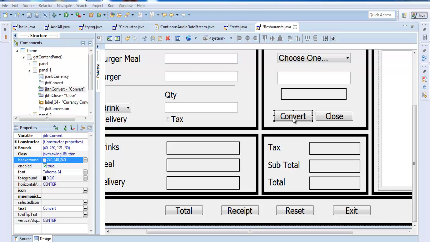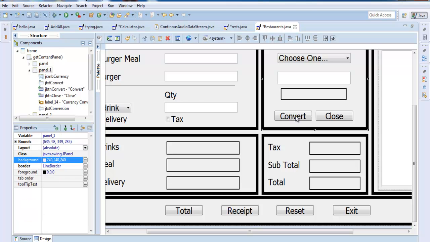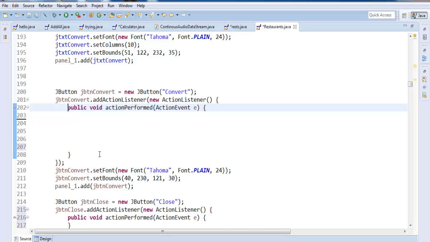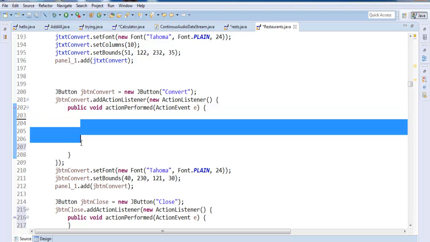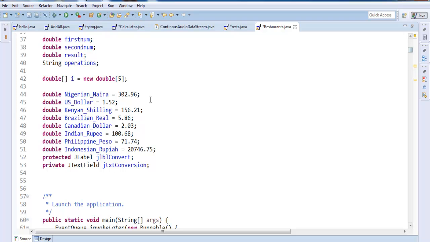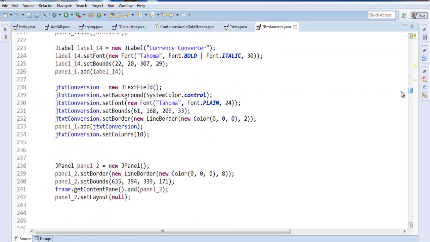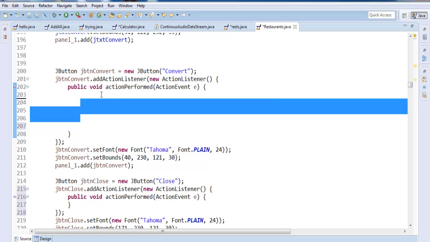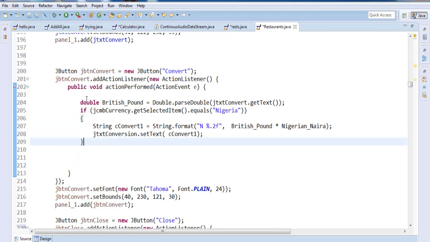Okay, let's double click on the converter button right there. Double click on it, and right here, but just before then, let me show you guys the variables. I believe I showed you the variables earlier on. I'll be using the following variables. Okay, so let's take it down. And right here, we should enter the very first line of code.